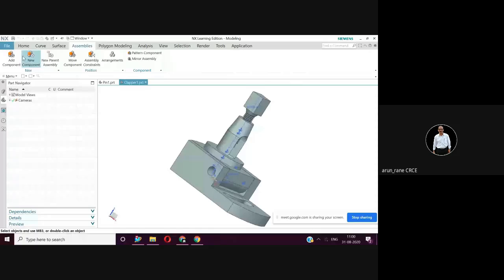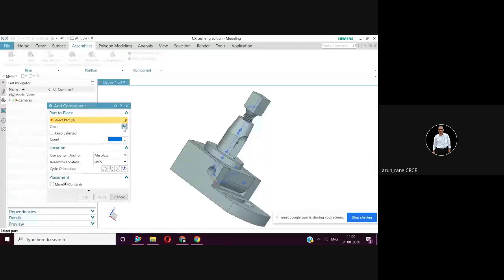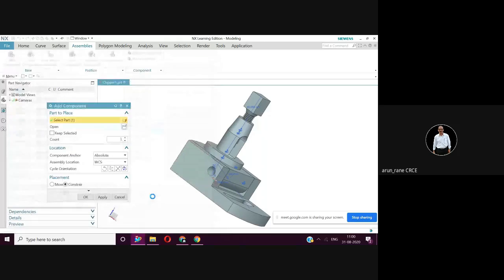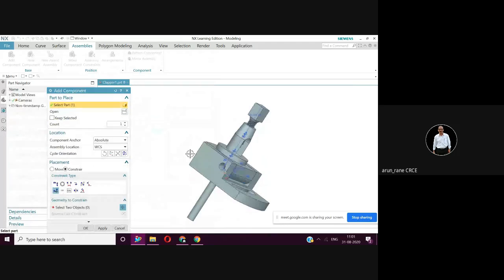I'll close pin 1. Add component. Open the folder. Pin 1. Say okay. Yeah. Now it has come. I think there was something wrong. That pin must have been borrowed from something else, or that pin may not have been saved in that folder. So that's why it was not able to load it.